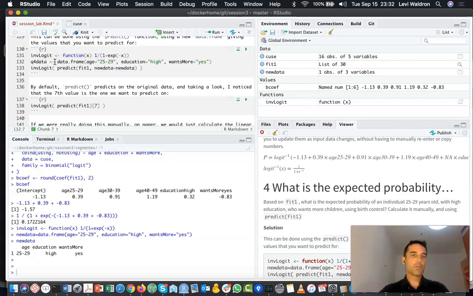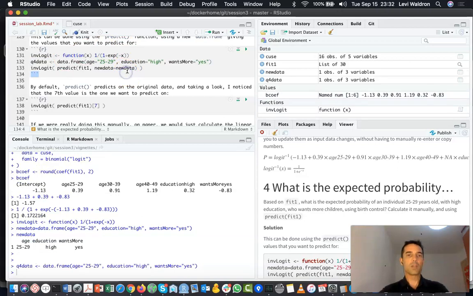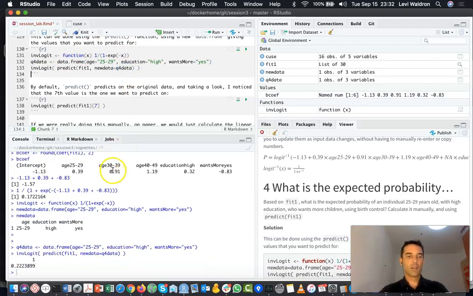Q4 data. And then this would be Q4 data. And 0.22, okay, so I made some small mistake here. I trust this more than I trust my manual calculation. Let's see.